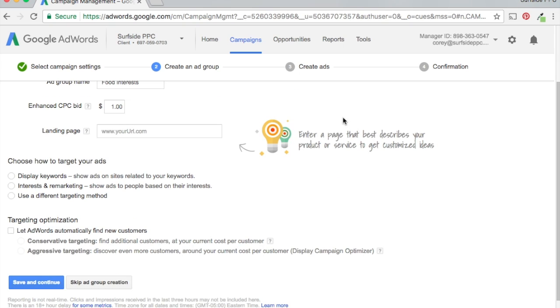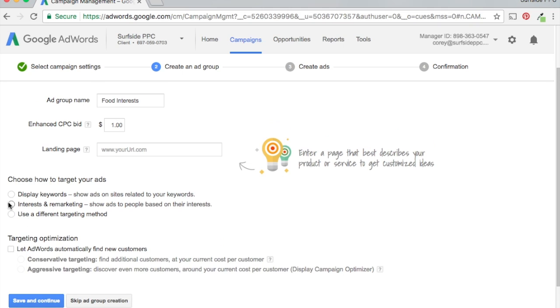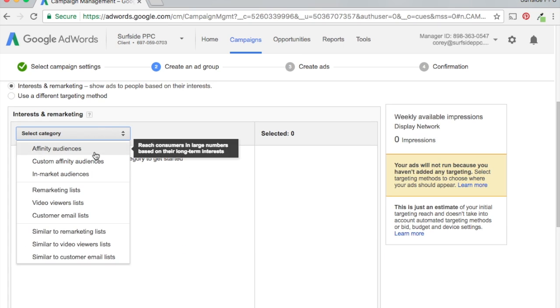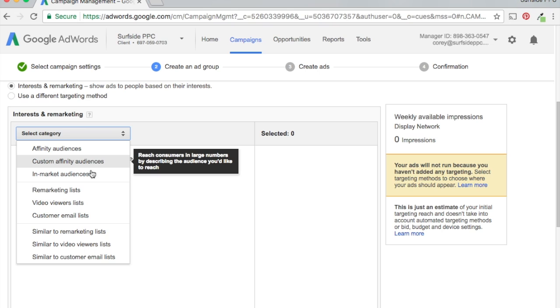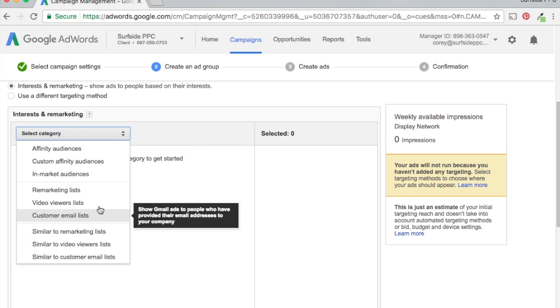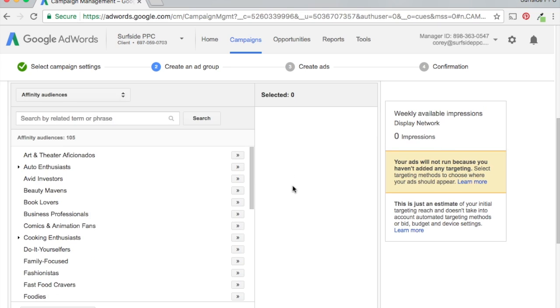You can set up your landing page if you want. It'll give you some more customized targeting ideas, but we're not going to do that for now, because I don't really have a real landing page for this fake meal delivery service I'm setting up. So we're just going to go in interest and remarketing. You can do custom affinity audiences if you have remarketing lists, video viewers, all sorts of different things, similar lists. For now, we're just going to use affinity audiences, which are basically reach audiences in broad interest groups.